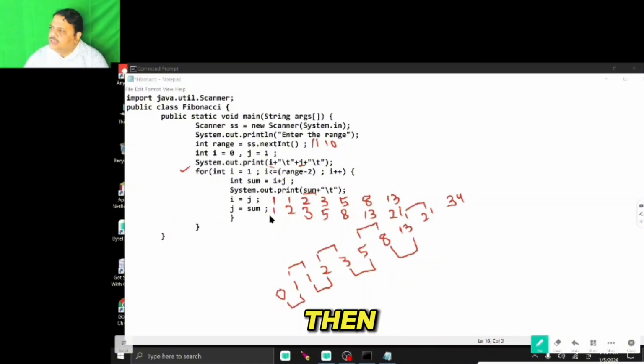Clear? Then i is equal to j. What is the value of j? 21 is assigned to i. j is equal to sum. What is the value of sum? That is 34. Clear? This is the way I can perform the job.